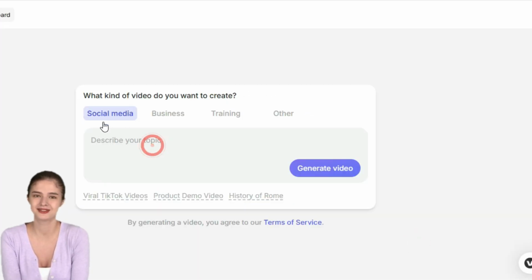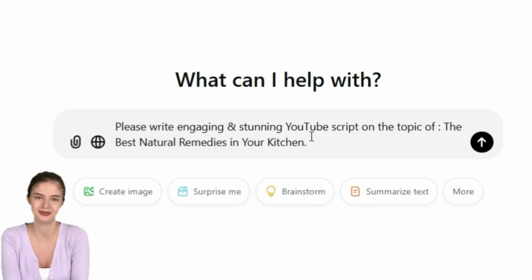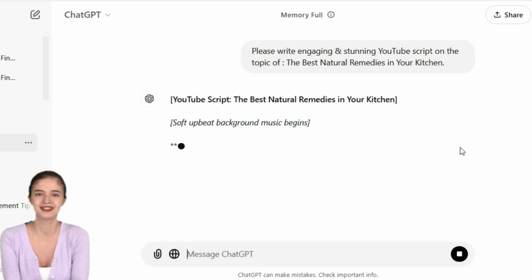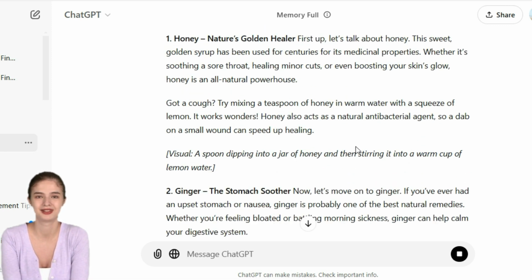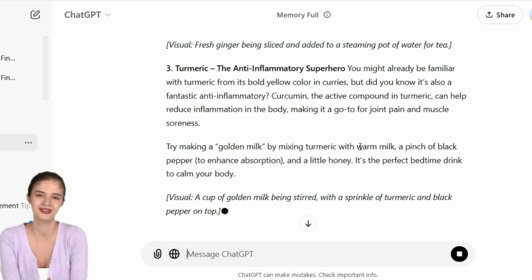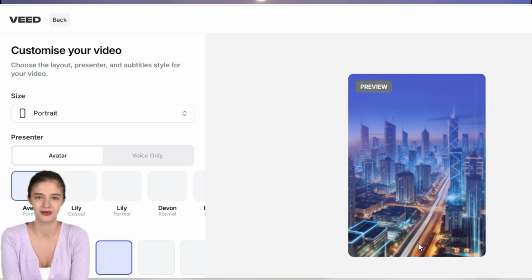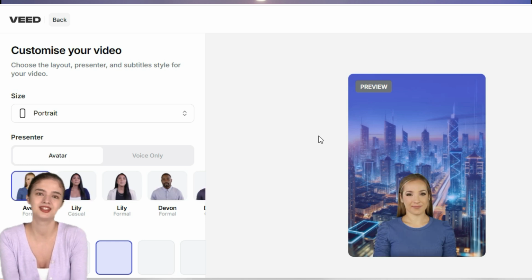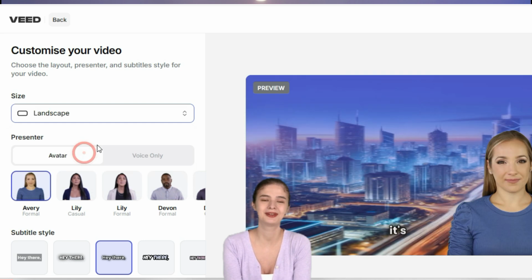Here, I'll paste the script that was generated with ChatGPT. If you're looking for free YouTube script writing, ChatGPT is an excellent tool to try. I've used it to create this script, and it works perfectly. Now, let's dive right into the tutorial. After pasting your script into the provided field, click on Generate Video. Again, the video might initially generate in portrait mode, but we'll switch it to landscape for YouTube compatibility.